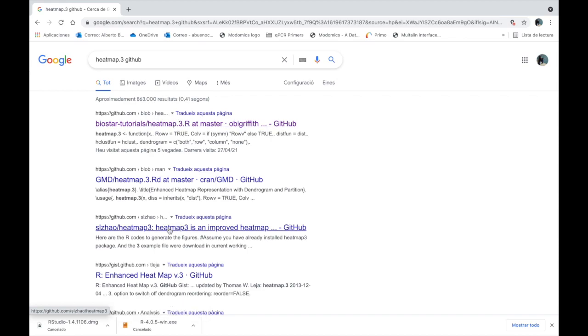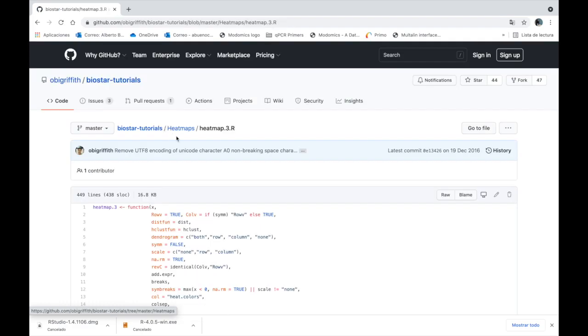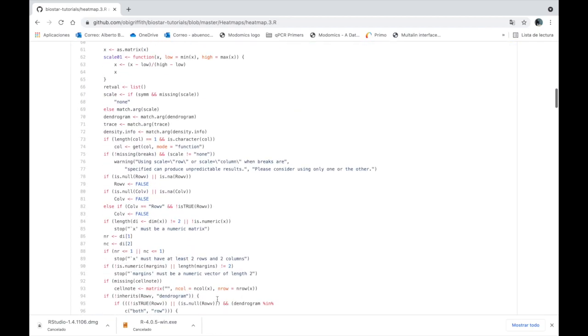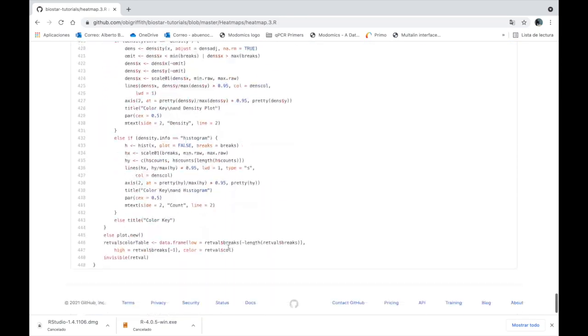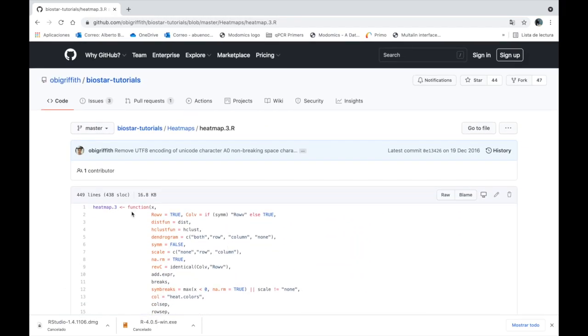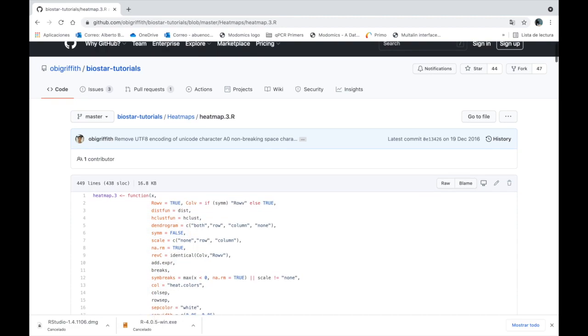Careful, there is another package that is called Heatmap3, not Heatmap.3. Very careful. Good catch, Laure. Heatmap.3. What you see here, everything here, is the package, but we are going to put it in RStudio manually.